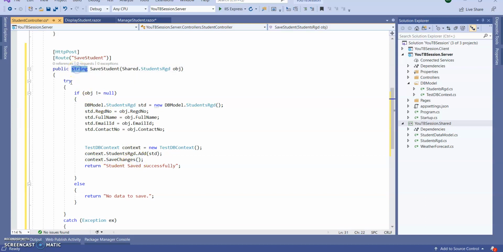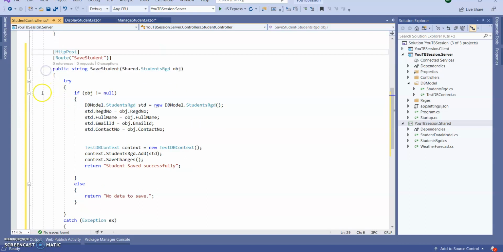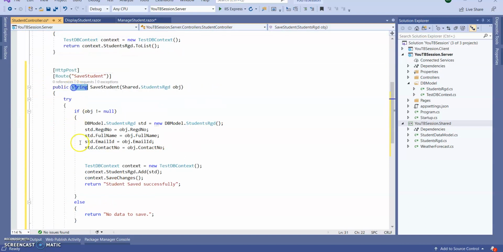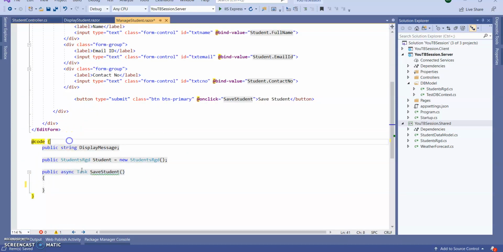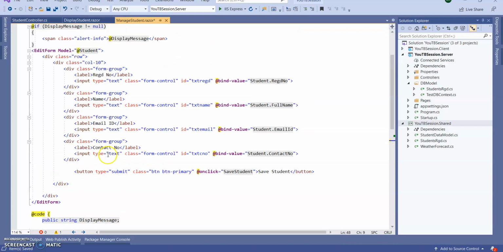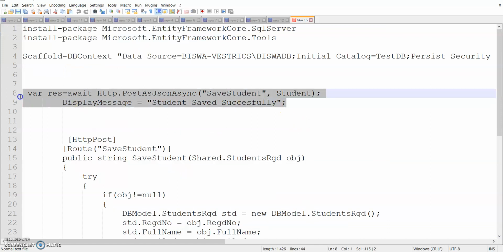Here I am returning some string value. It is a basic simple HTTP post, a basic API returning a string value, converting our shared model to our DB context model, then assigning into our DB context, then context.save changes. This is the part of API we completed. Next, we have to call that API inside our Razor component. For that we need to write like this.